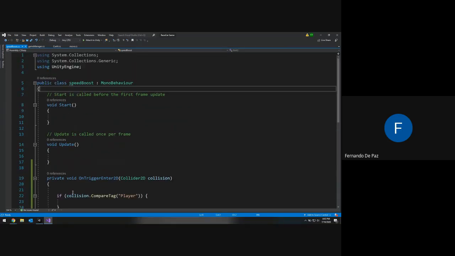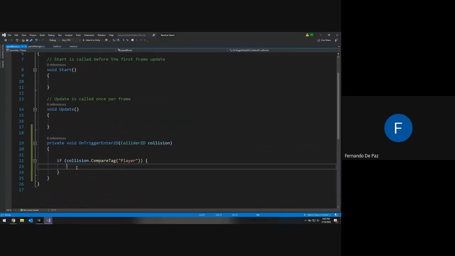So we're going to go to our speed boost, and in here we're going to grab our player. We're going to say collision dot game object dot get component, and the component we're looking for is called move. Then for that component, we're just going to change our speed and multiply it. So multiply equal by, let's just say 3.